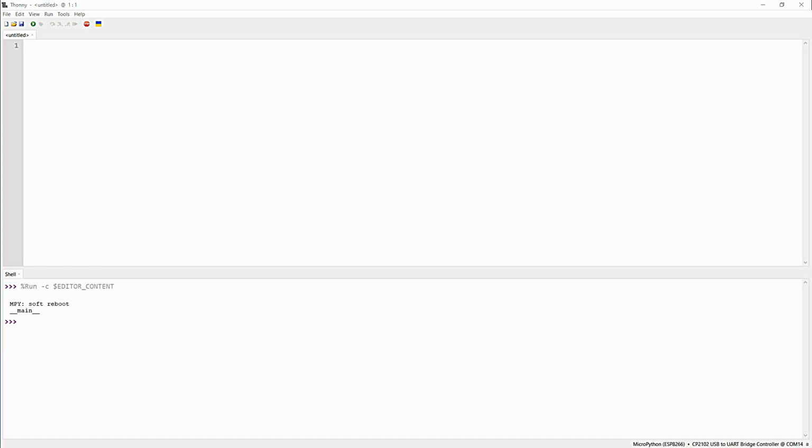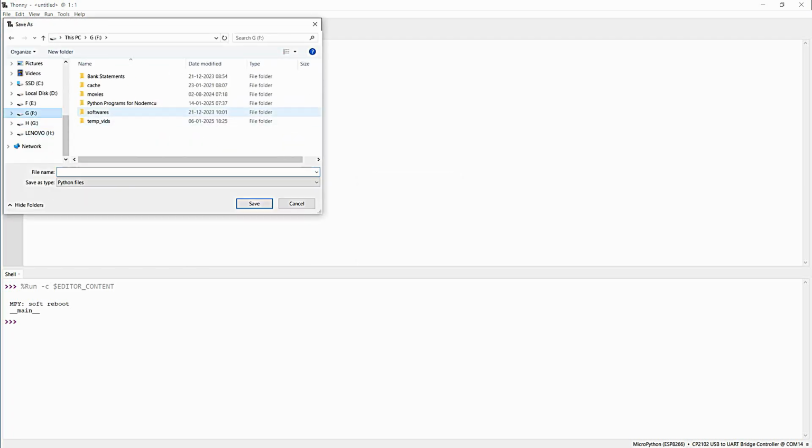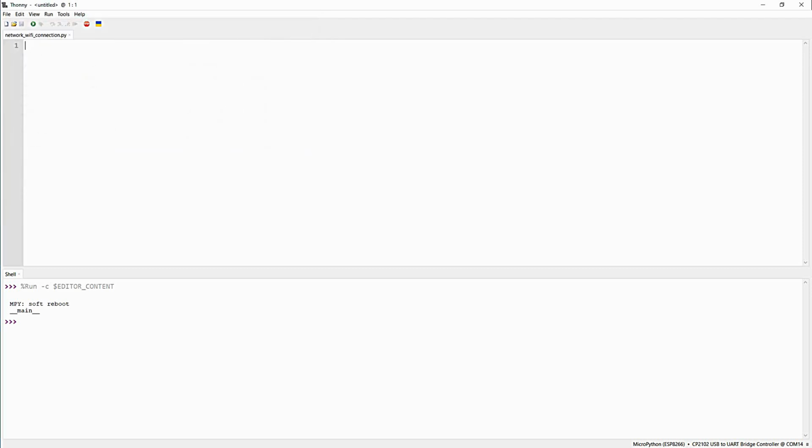I'm just going to create a new file in this Thonny IDE, and save this. I'm moving to the respective location where I want the Python scripts to be saved. Network Wi-Fi connection. So here we can connect this NodeMCU through the Wi-Fi router in two different modes.